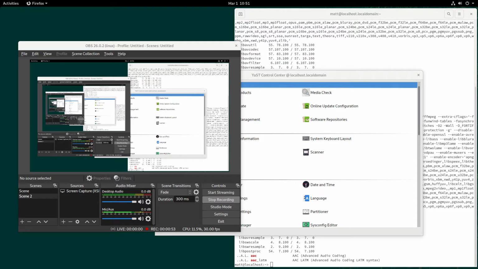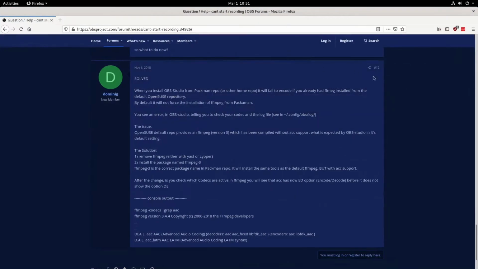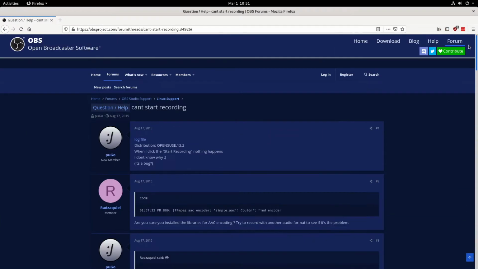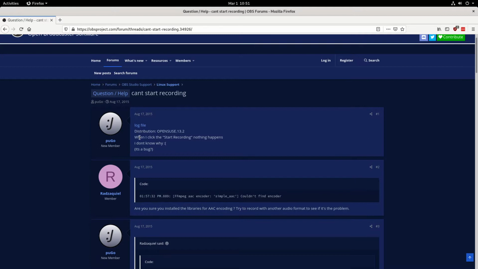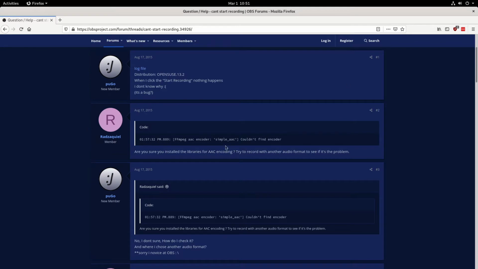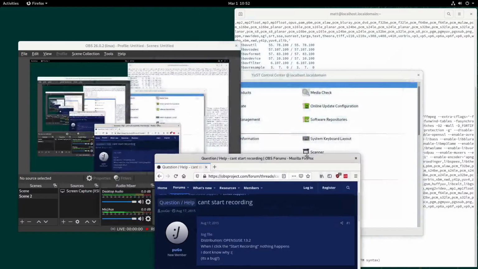Okay, so I did eventually find this post that led me to the solution. And you can see it all here. Basically, when you click start recording, nothing happens. I had a thing where it said it couldn't start recording. Check your NVENC or something, which I'm not using. And I have an NVIDIA card, but I'm not using NVIDIA NVENC.